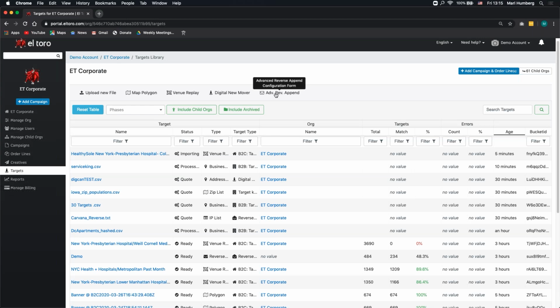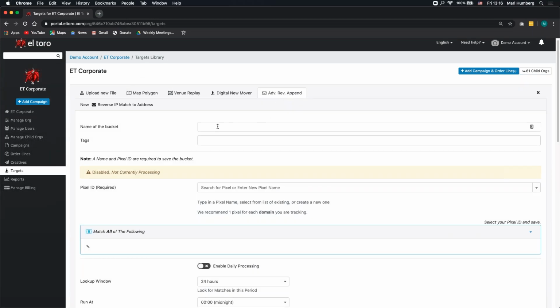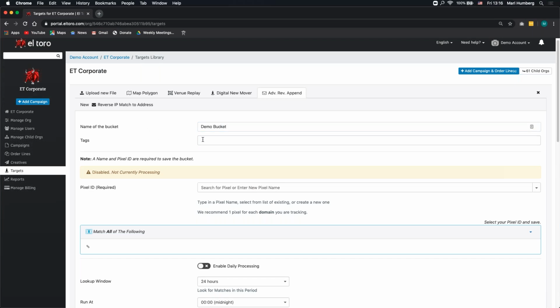Notice that if you don't have the Reverse Append product set up for you, you're actually going to see your target options cut off right here. So to become a Reverse Append product user, you need to actually have that approved. So you'll have to go either through your sales representative or through the ticket desk. Once I click on Advanced Reverse Append, we're going to have a few options here. First things first, we'll just call this demo bucket. We're going to name the bucket. The tags are strictly for you. If you want to tag this to make it easier to find in the future, if you're going to have a lot of buckets, that's an option that you have.